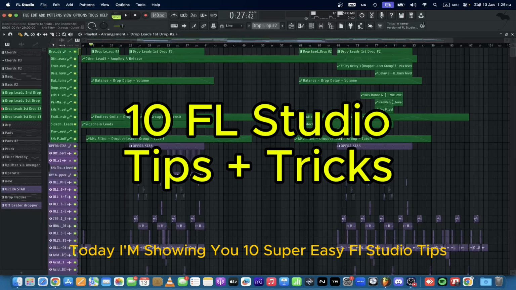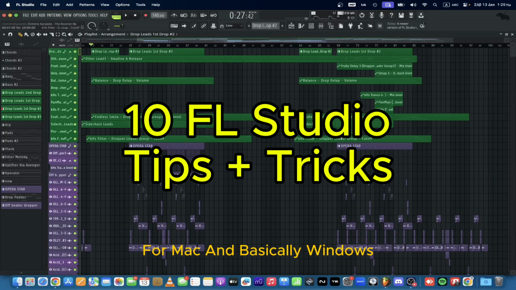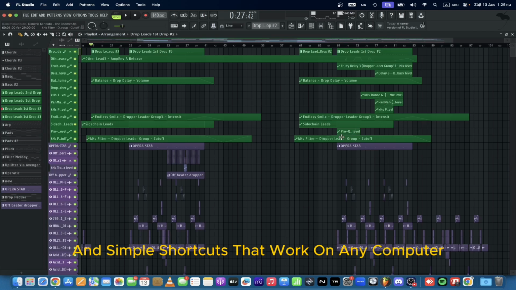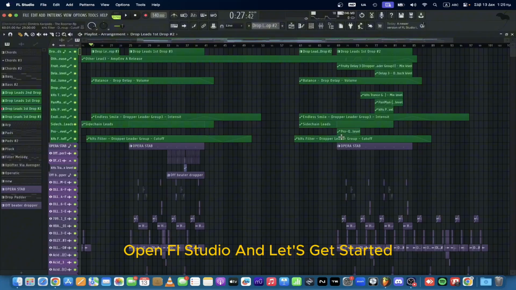Today I'm showing you 10 super easy FL Studio tips for Mac and basically Windows. These tips will help you work faster, make your beats cleaner and produce professional sounding tracks even if you are a beginner. I will explain how to do each tip step by step using menus, mouse clicks and simple shortcuts that work on any computer. Open FL Studio and let's get started.